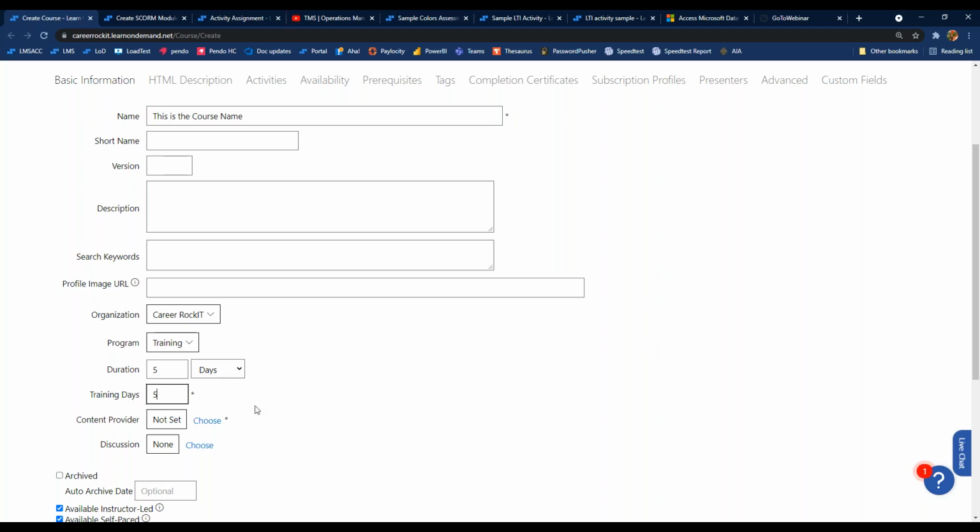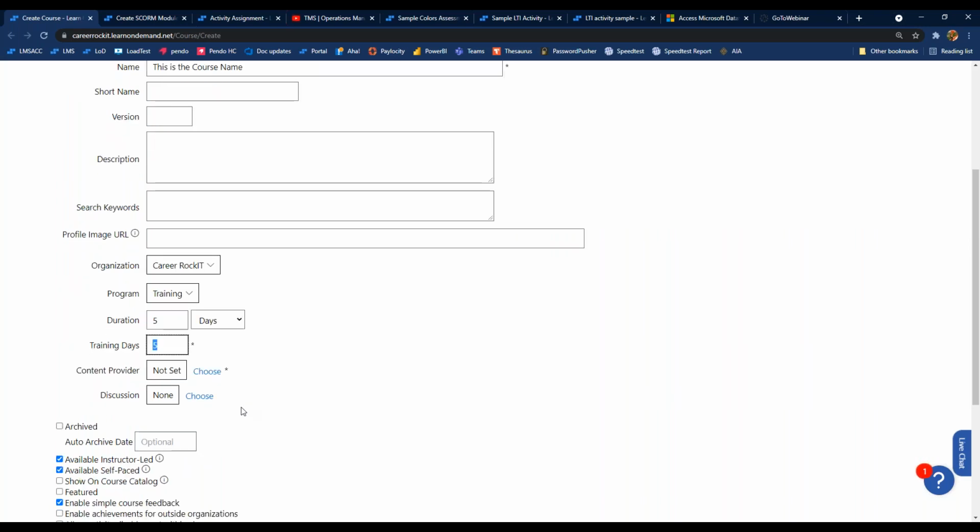It always defaults to 5. What this actually controls is when you're creating a class, it'll have a default number of sessions that come into the class, and this is where it comes from. It comes from the course training days. So you can change that to whatever you want in terms of sessions.